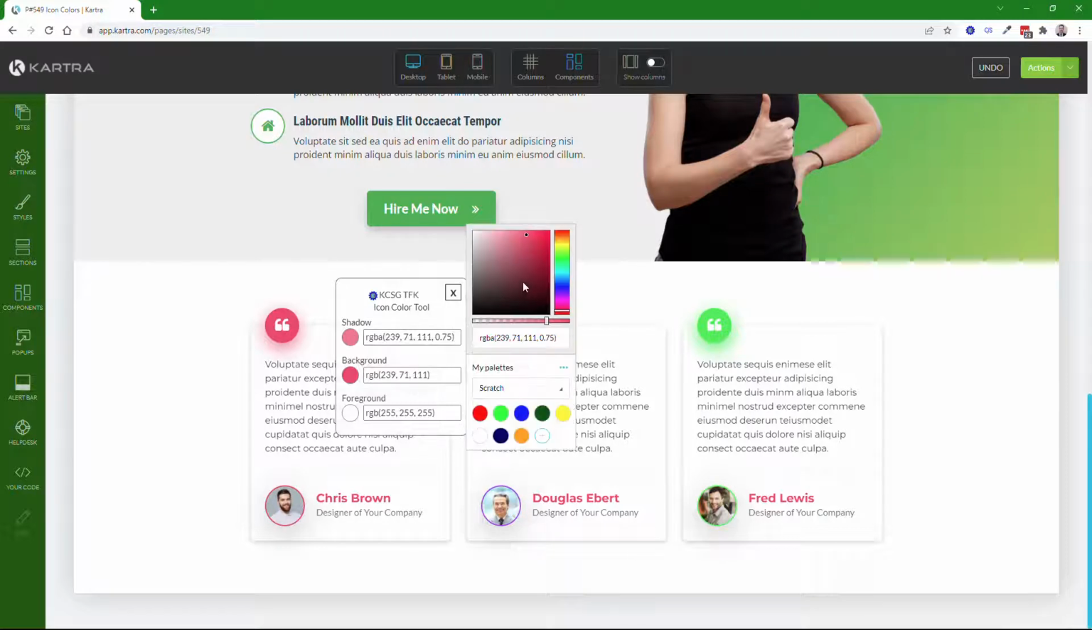So here's an example of changing this. So I could change the color that way.